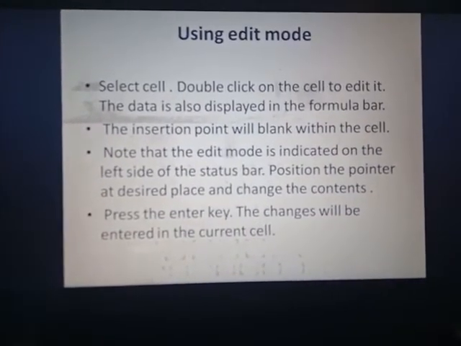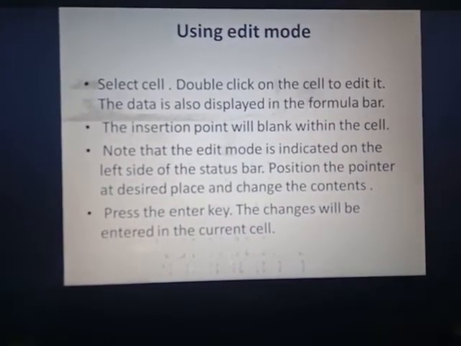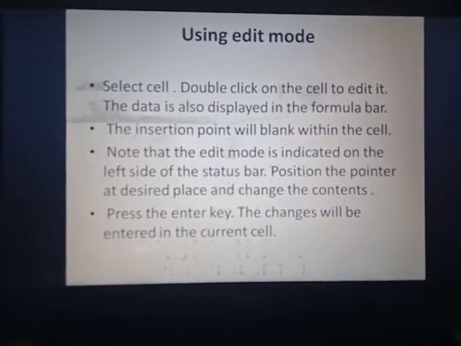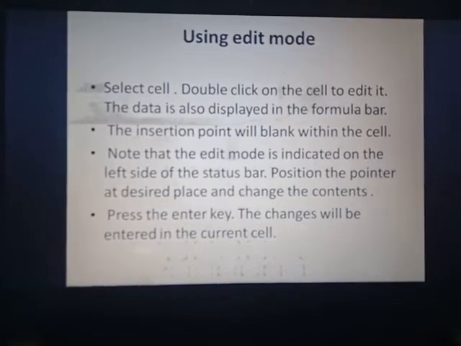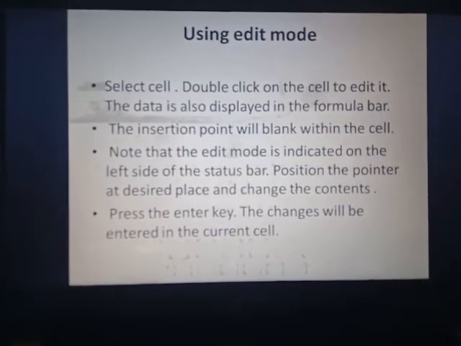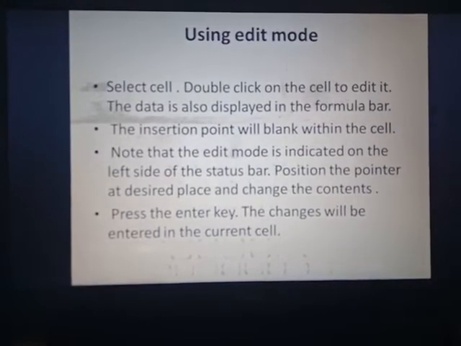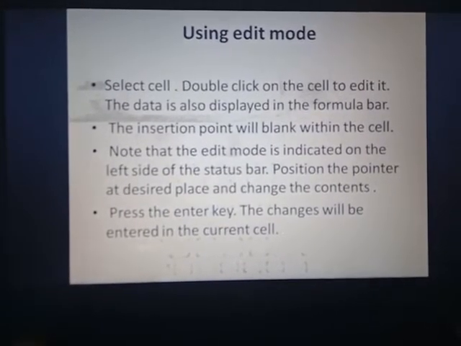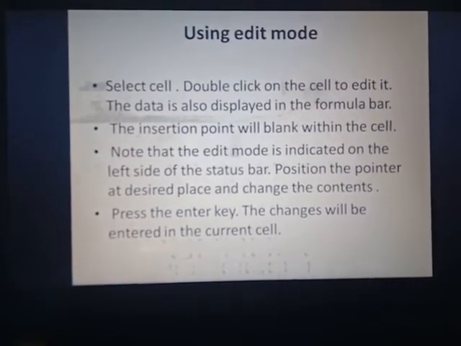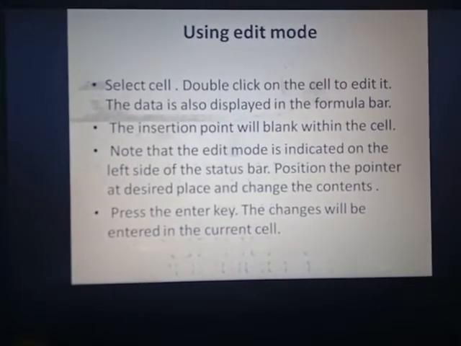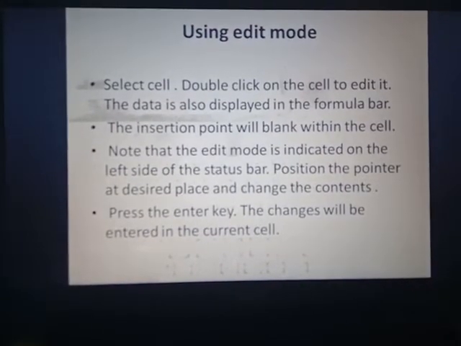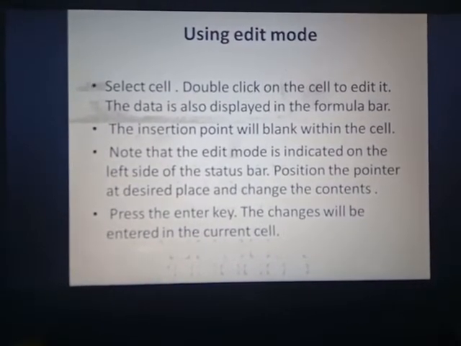Using edit mode. Select a cell and double click on the cell to edit it. The data is also displayed in the formula bar. The data which you want to edit, select the particular cell, double click on it, and the same thing will be shown in the formula bar. The top of the Excel sheet I have shown you in the figure earlier. Where is the formula bar? On that formula bar, the cell content automatically comes.